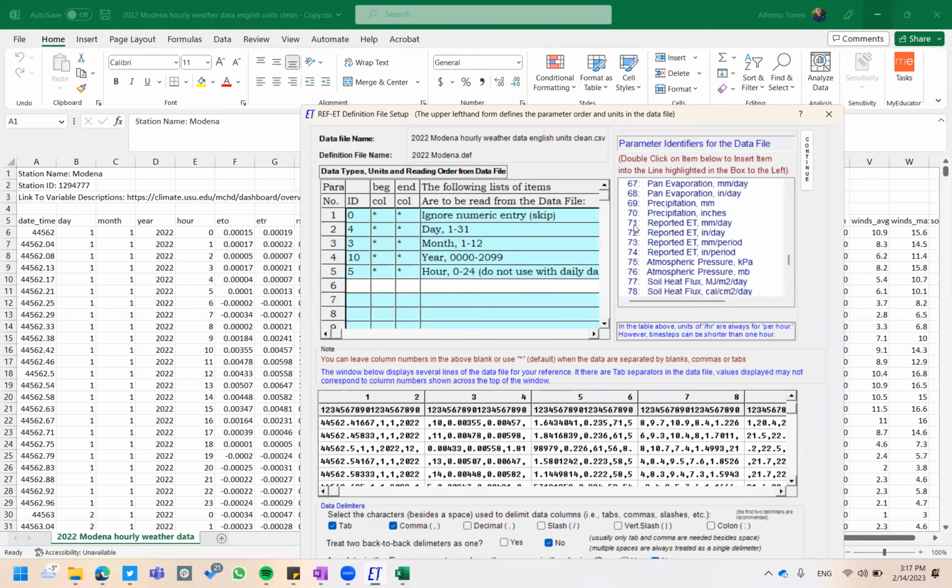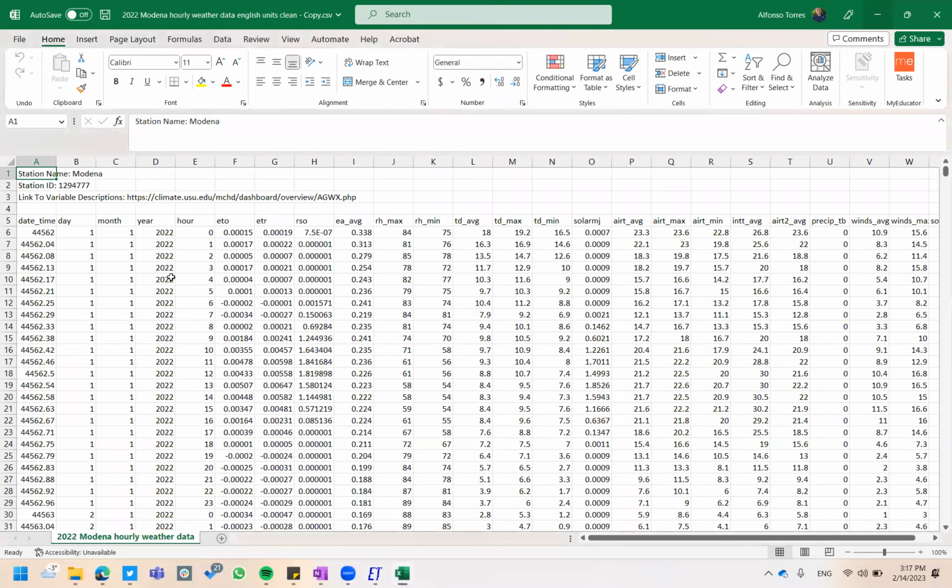I have from 70 to 74. I have 71 to 74. I have reported it in millimeters per day, inches per day, millimeters per period, inches per period. We're working this Excel in English units, and it's not daily, it's hourly. So we're going to say 74. One way to make sure that your columns and your rows are matching is to put here 1, 2, 3, 4.